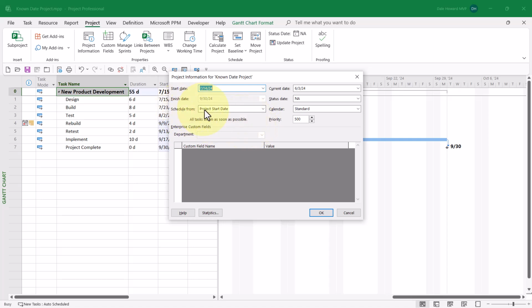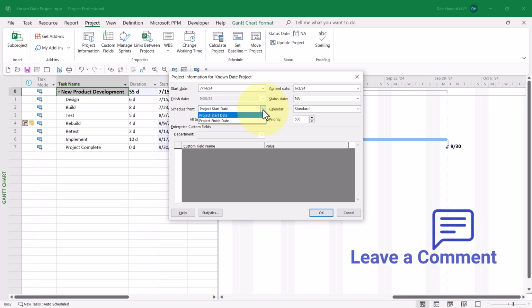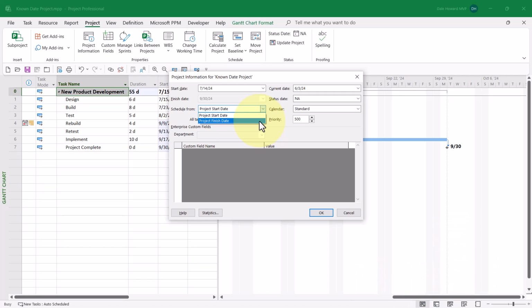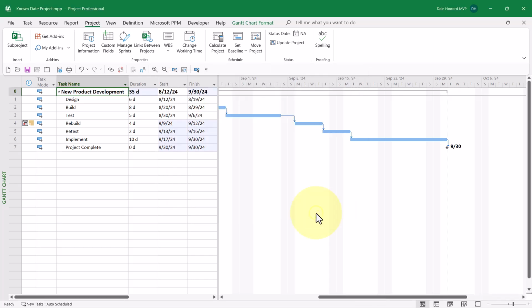It's called Schedule From, and automatically, by default, Microsoft Project always wants to schedule a project from a start date and to calculate a finish date. But did you know that you can make the scheduling engine work in reverse, where we could schedule from a project finish date and calculate a start date? So when you click Schedule From, choose Project Finish Date, and then click the OK button.